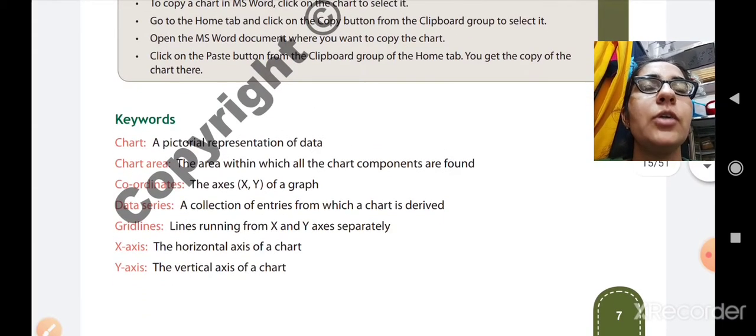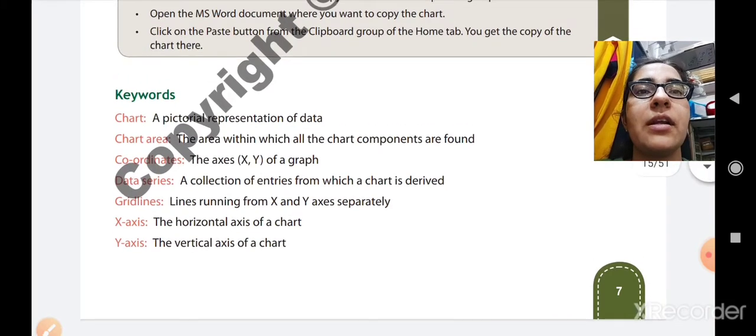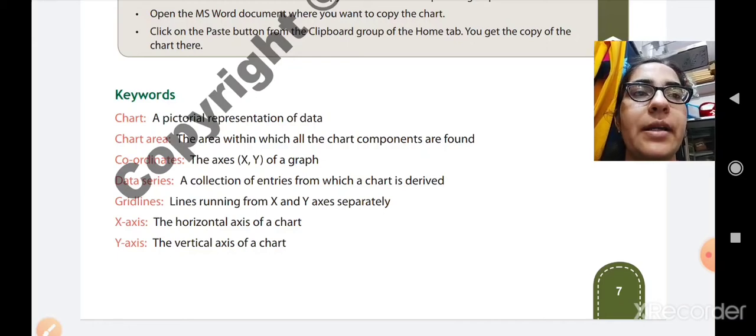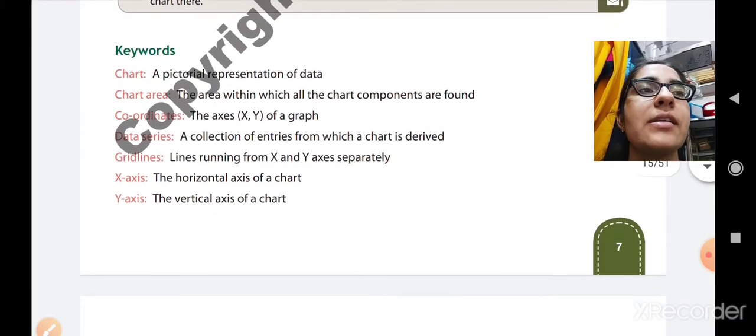Now we will move further to the keywords. First, chart. A chart is a pictorial representation of the data. Second is chart area, the area within which all the chart components are found. Third is coordinates. It means the x and y axes of the graph. Fourth is data series, a collection of entries from which a chart is derived. Fifth is grid lines. It means the lines which run from the x and y axes separately. Sixth, x-axis, the horizontal axis of the chart. And seventh is y-axis, the vertical axis of a chart.